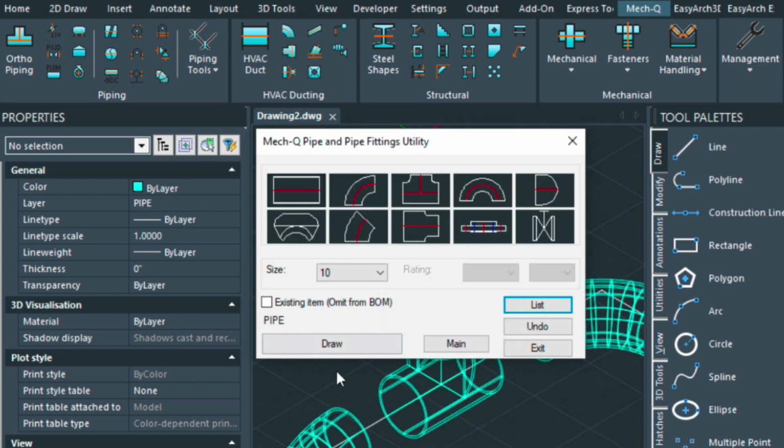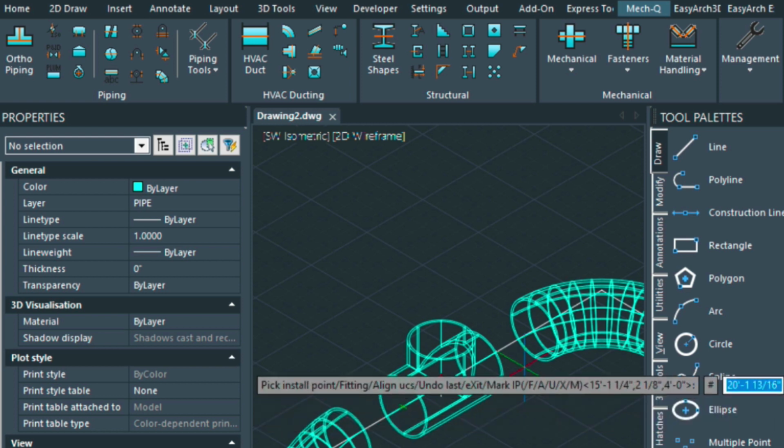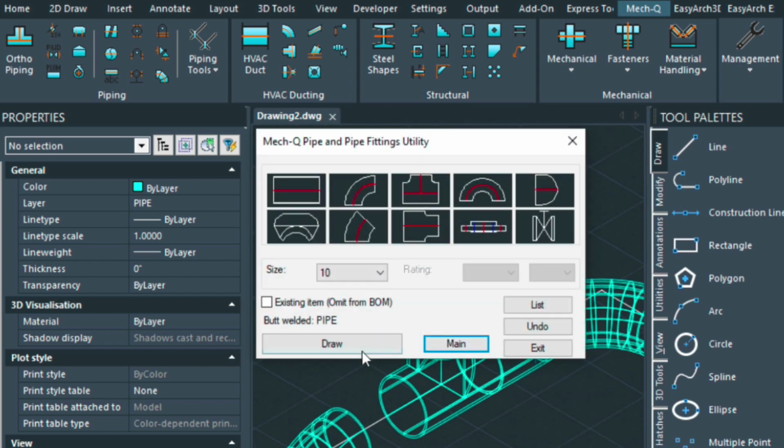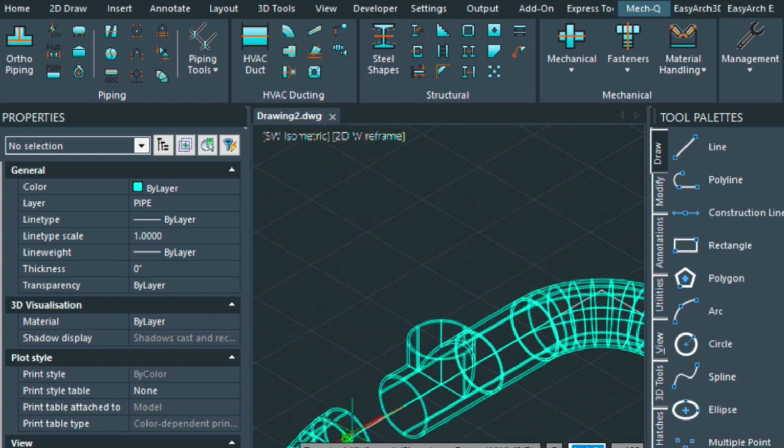Then I can come back and just put the pieces of pipe on each side. I can just snap to the node here, to the node here, and then press Enter. And do the same for the opposite side here.